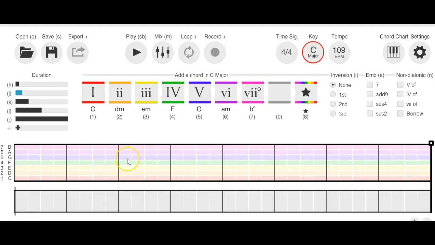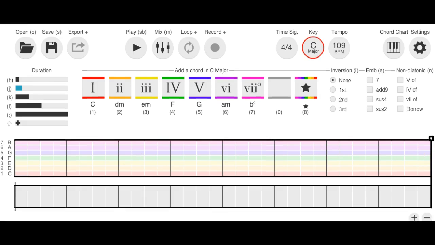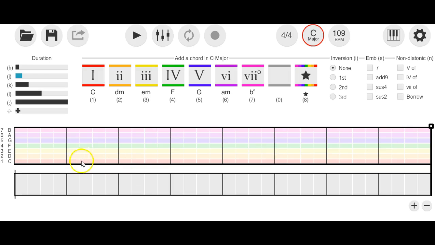Hello Year 9, now we're using a program called Hookpad. It doesn't require so much knowledge of theory, but it's a very good way to work out how to compose a melody along with a harmonic progression, which is a pattern of chords.